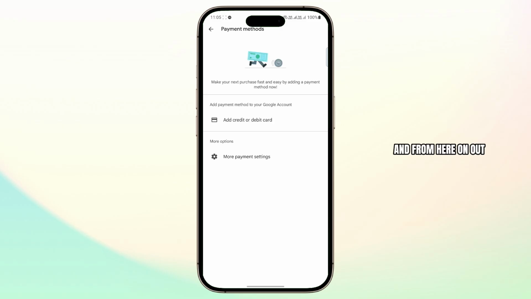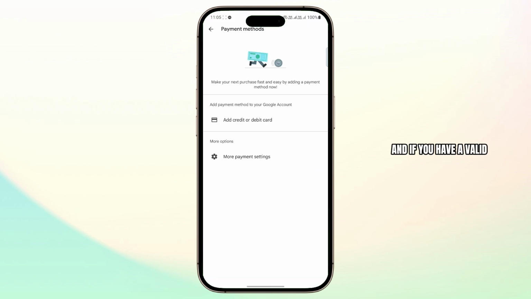And from here on out, you can just add your debit or credit card. Click on add debit or credit. Just quickly enter your fields like your card number, expiration date, the security code. And once you've done that, click on Save Card, and if you have a valid information about your card, it will be added.